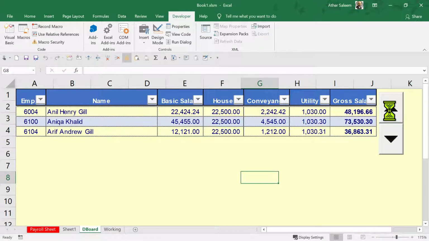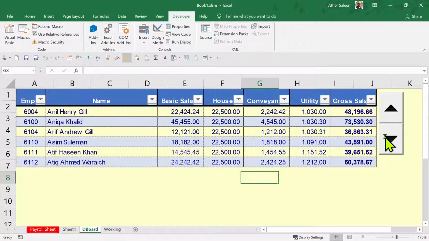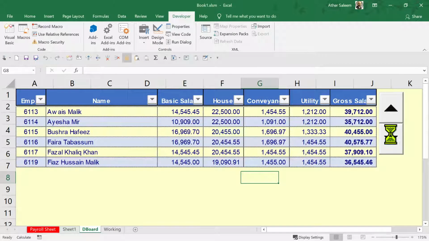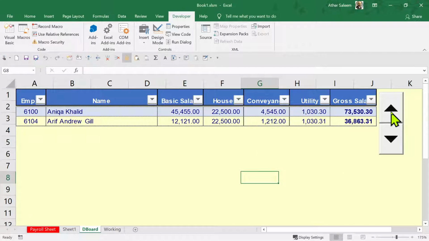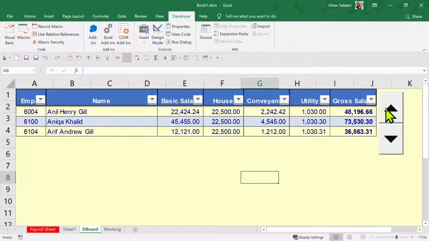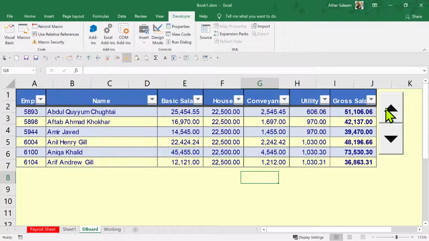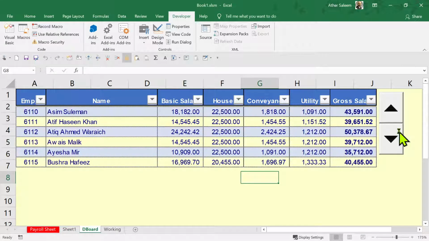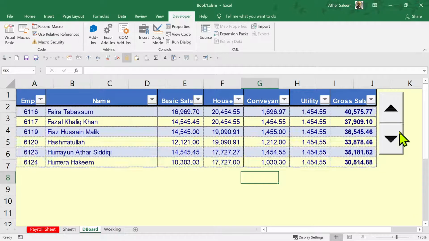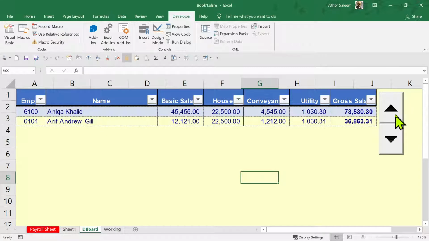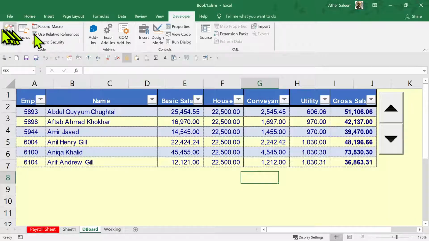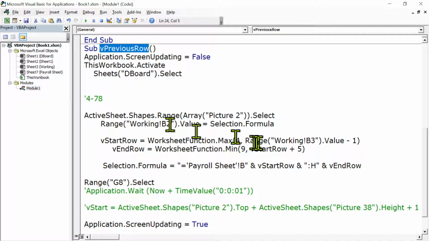If I go up, what was that? I could see lots of, what is happening here? It's working, but there is an error in our code. So down is working perfectly. Up scroll is not perfect. So let's go back and see what changes our code needs.